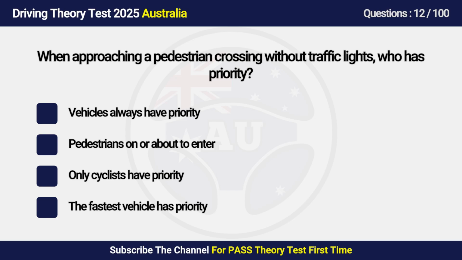Question 12. When approaching a pedestrian crossing without traffic lights, who has priority? A. Vehicles always have priority. B. Pedestrians on or about to enter. C. Only cyclists have priority. D. The fastest vehicle has priority.